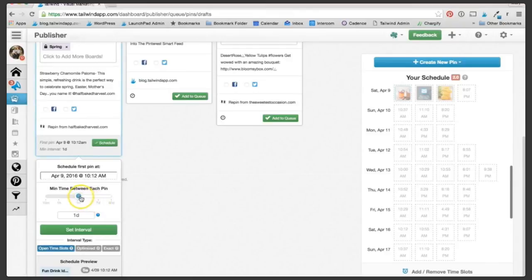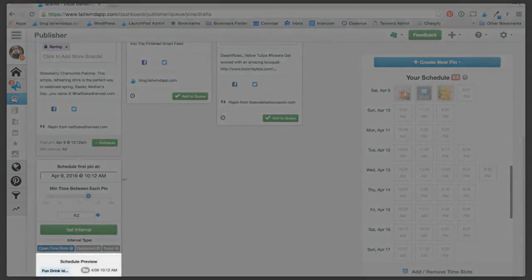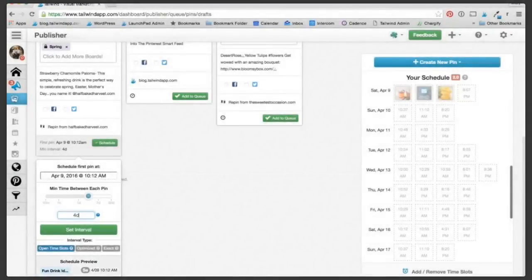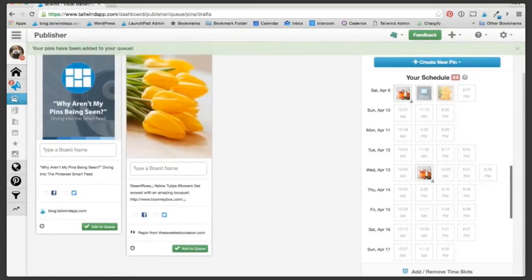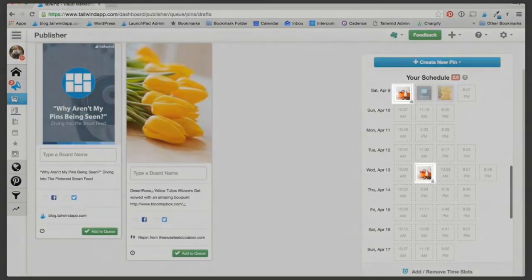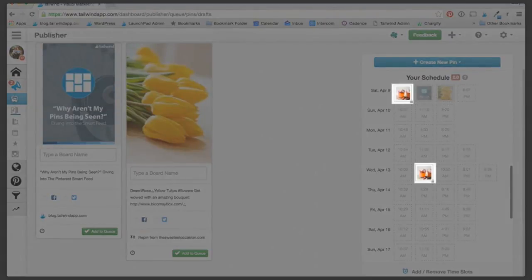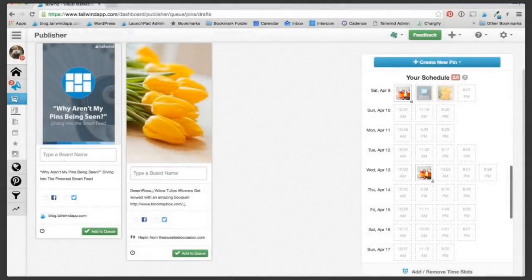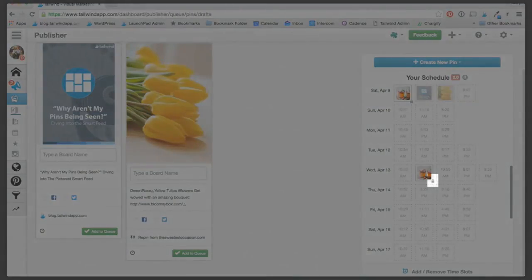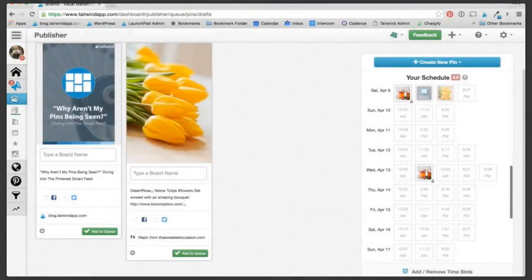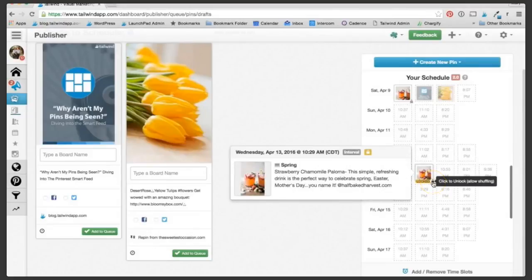Next, I'm going to change the interval length to schedule my pins every 4 days. I do this by clicking and dragging the bar here, or simply typing in 4D. After looking at the scheduled preview here to confirm that my pins will post when I expect them to, I can click Set Interval and Schedule. And now we're good. I can look at my scheduled pins in the queue and see that they are scheduled into my time slots exactly like I expected them to be. Notice that there is a lock added to my interval pins. Interval pins are locked automatically, which tells me that these pins will not be affected by the shuffle feature.